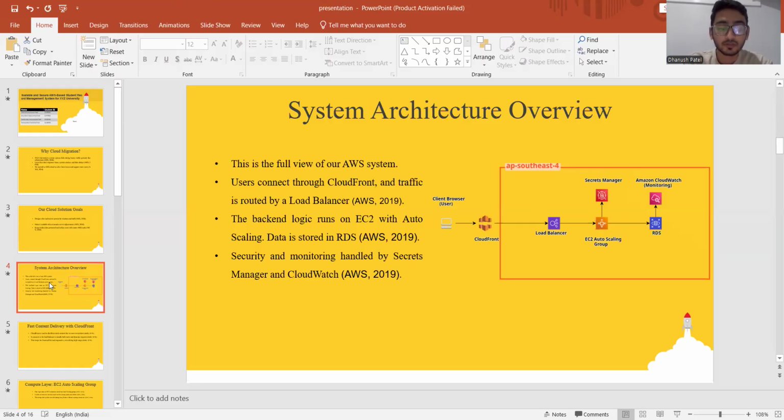Students open the app through CloudFront, which helps pages load fast. Then the request goes through a load balancer to our EC2 servers. These servers handle the app's logic. Data is stored in RDS, which is backed up automatically. Secrets Manager keeps the passwords safe and secure, and CloudWatch monitors everything.